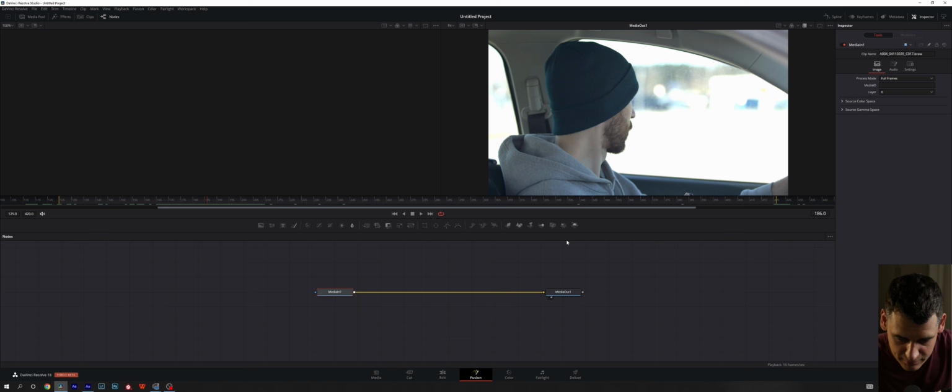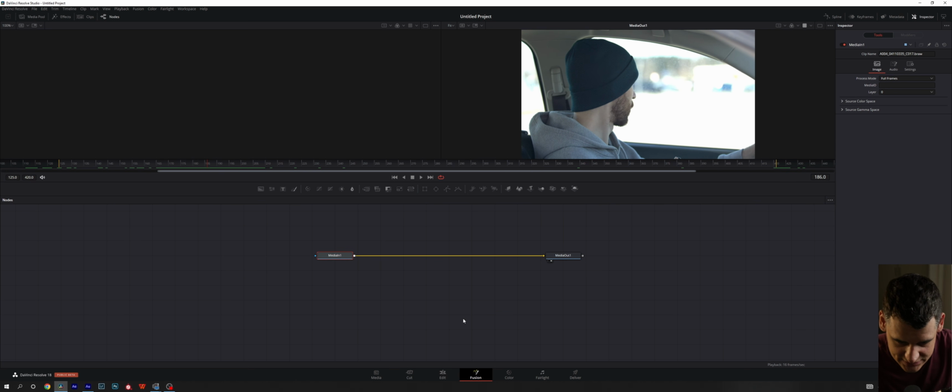Now, let's talk about the main area that you are going to work in. This is the node editor.